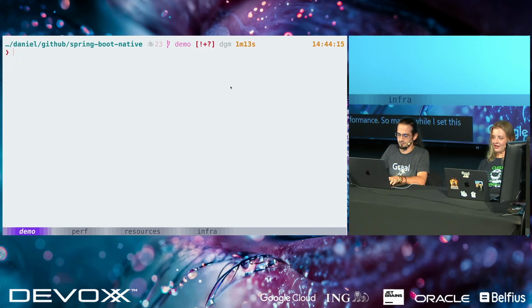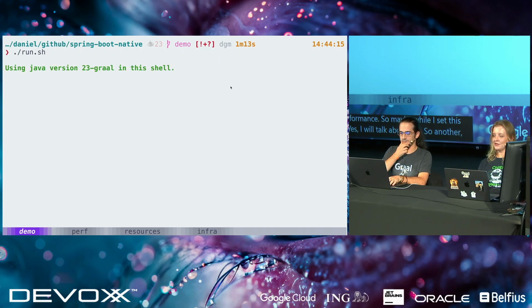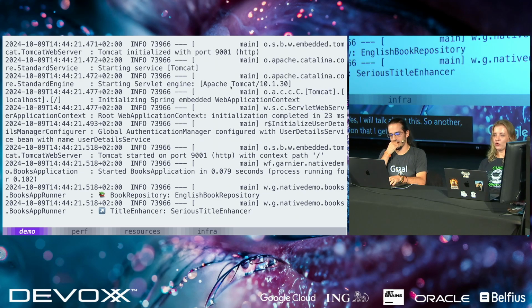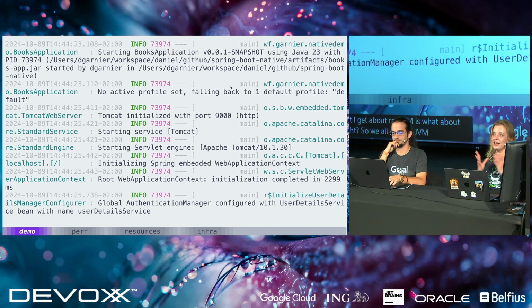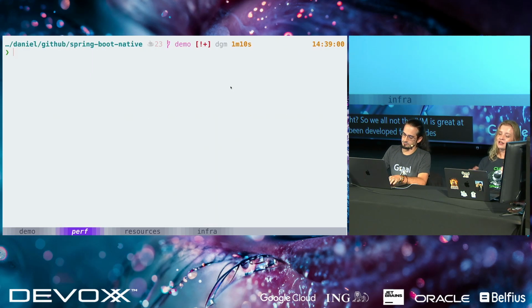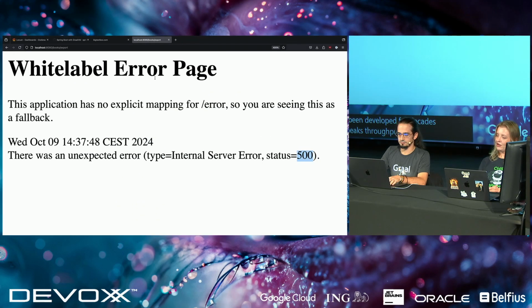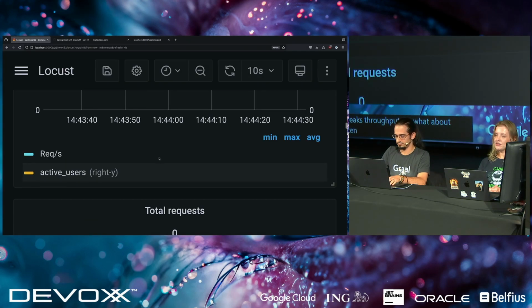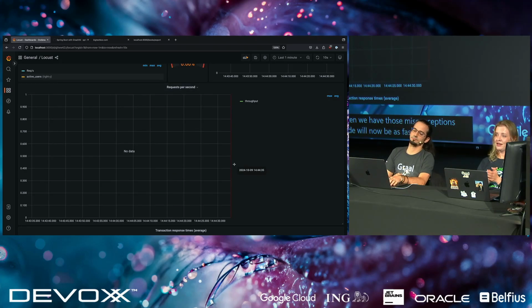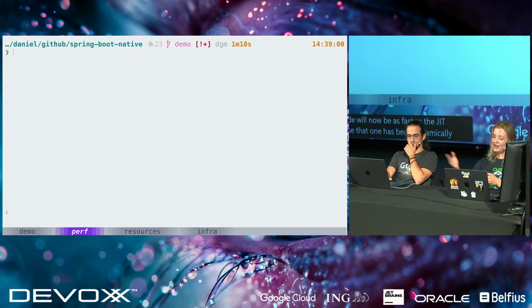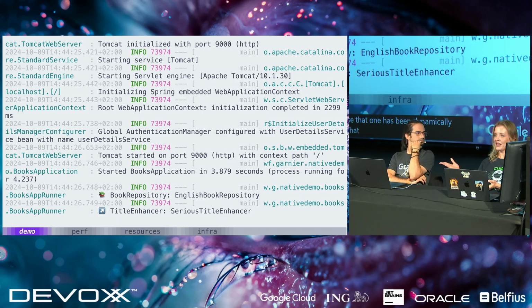So another, again, common question that I get about GraalVM is, what about peak performance, right? So we all know that JVM is great at peak throughput. It's been developed for decades specifically to target peak throughput. So what about native image? And often we have those misconceptions that AOT compiled code will not be as fast as the JIT compiled code, because that one has been dynamically compiled as you go. That's an interesting theoretical topic. I'm happy to talk with you about this during the break.